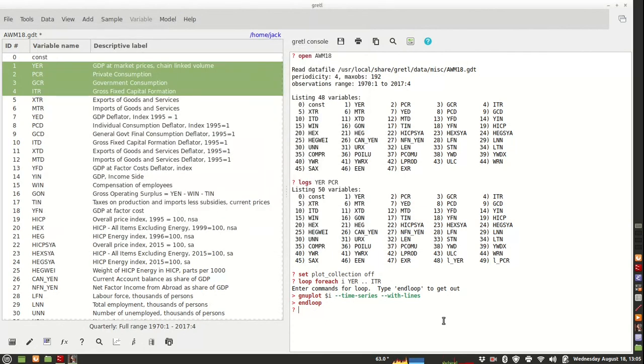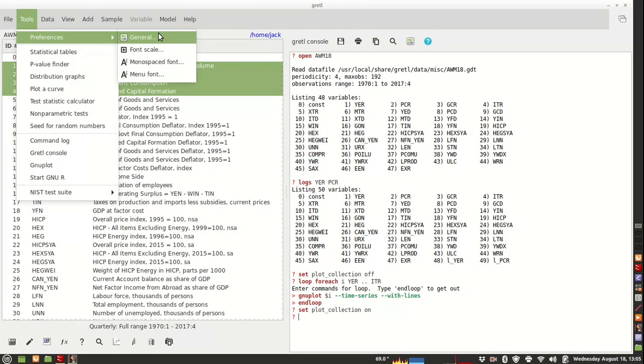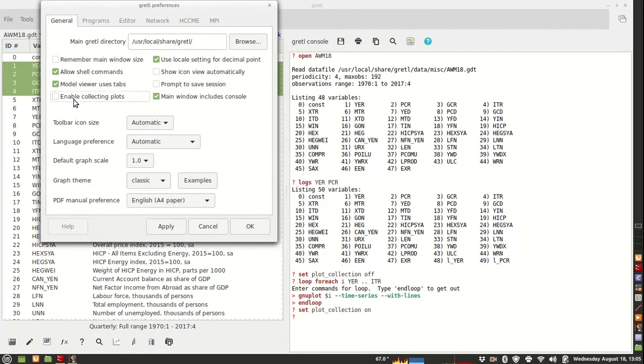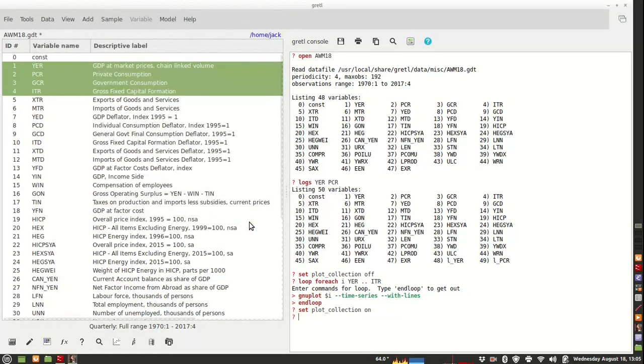So we introduced the idea of plot collection. Now you can enable the plot collection in more than one way. You can either set plot collection on like this, or you can go to the Tools, Preferences, General tab and click this tick box here. Now with the plot collection on, what happens? Okay, let me run the same loop again.